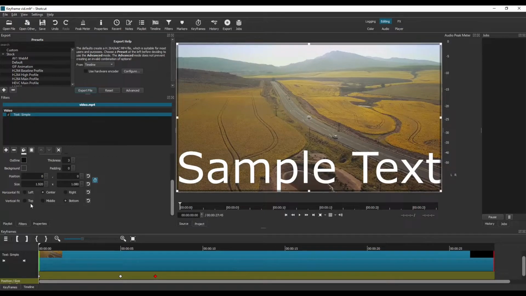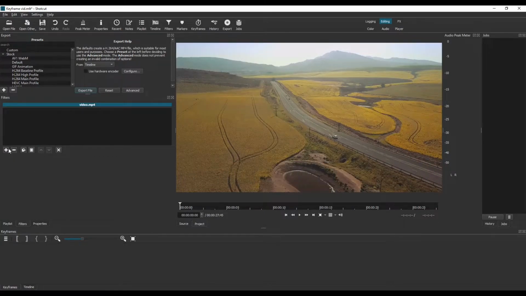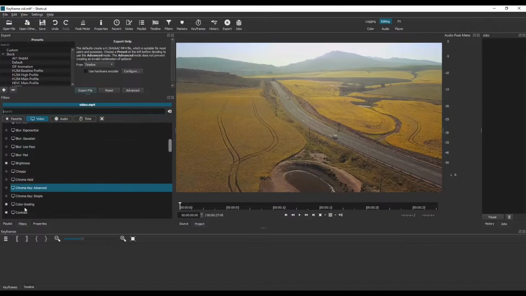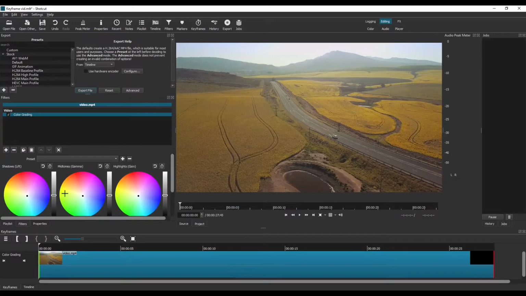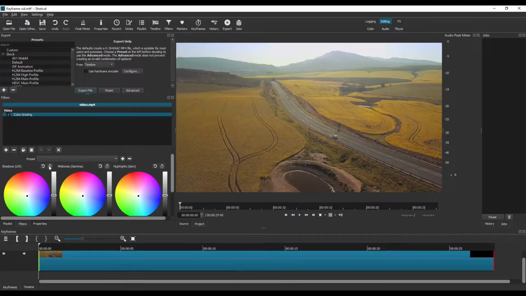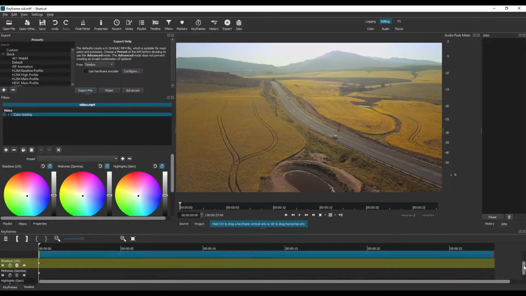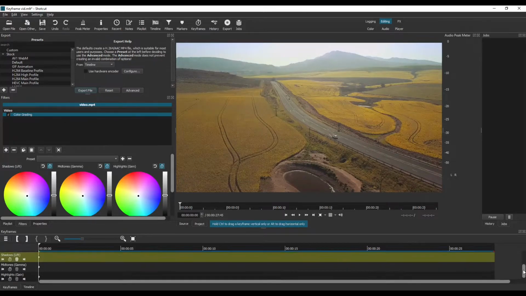But yeah, let's use another filter. So let's delete this one by pressing this one. Maybe we can use the keyframes with the color grading, because as you can see here, all 3 of them have the keyframe option. So if you want to do some psychedelic kind of stuff, you can do that. So let's get back to default and let's automate all 3 of them. So let's start with the normal color grading.